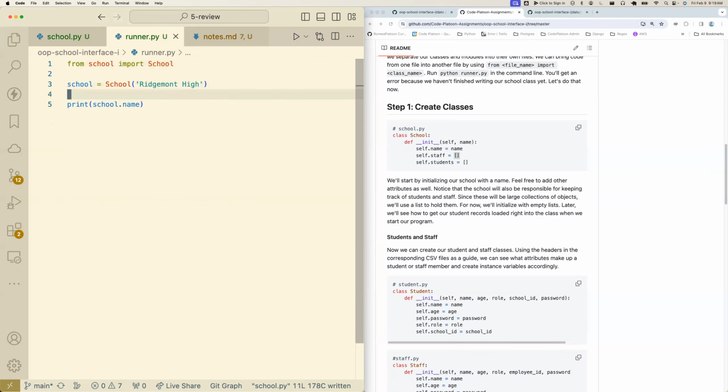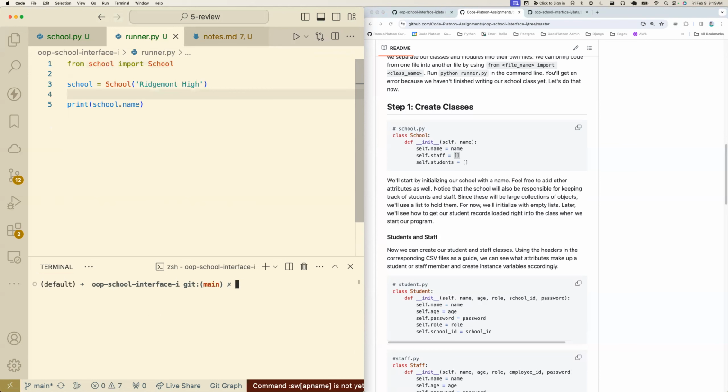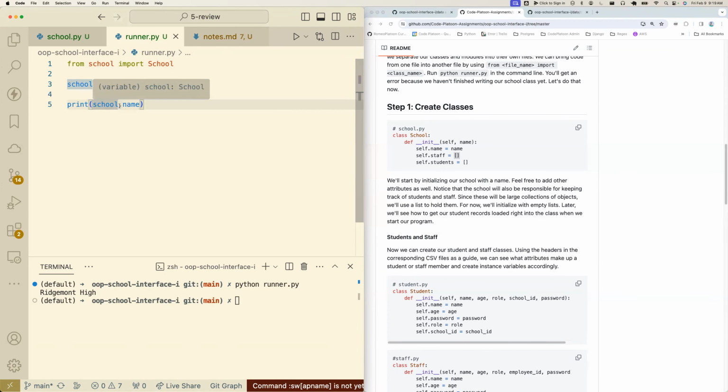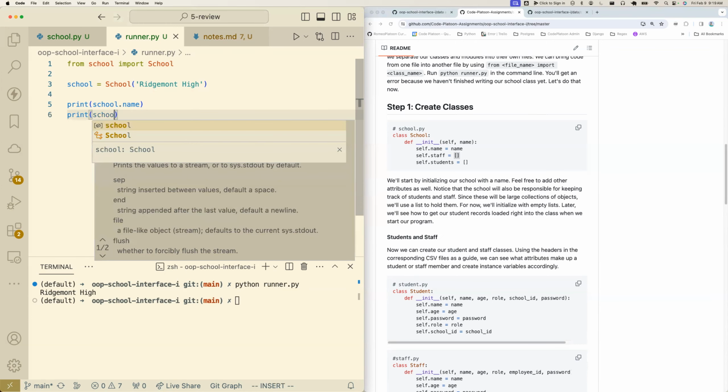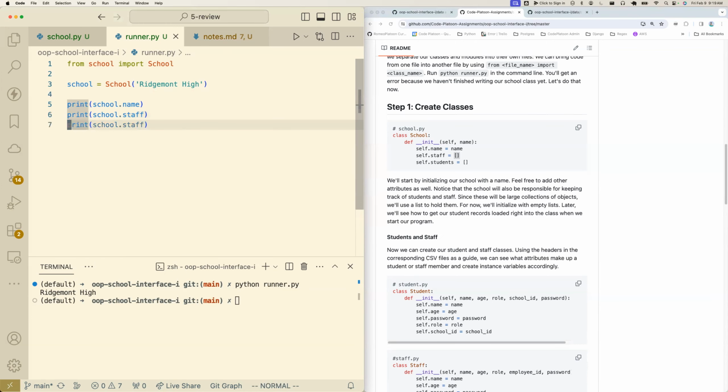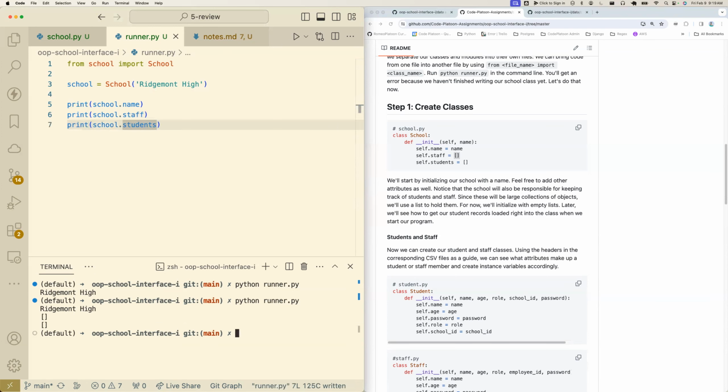I'm going to go to my runner, and now I do want to run my code and make sure that it works. Let me make sure I'm in the right file. And the school name works. Just for fun, let's print school.staff and school.students, even though I know no one's in there. But I just want to make sure I don't have a typo. I've got two empty lists and we're good to go.